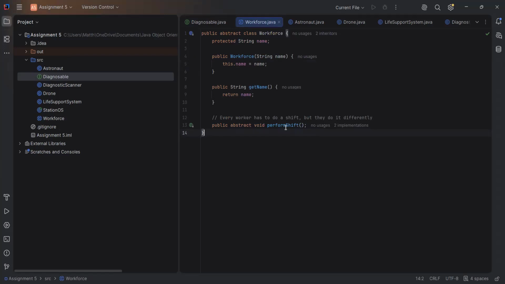And then our next class is basically the blueprint for our crew. It establishes our is-a relationship, that both astronauts and drones are a type of workforce. It's an abstract class because they aren't a generic worker. They're a specific worker with a name and such. So this forces all of the subclasses to implement their own versions of the perform shift method down here.